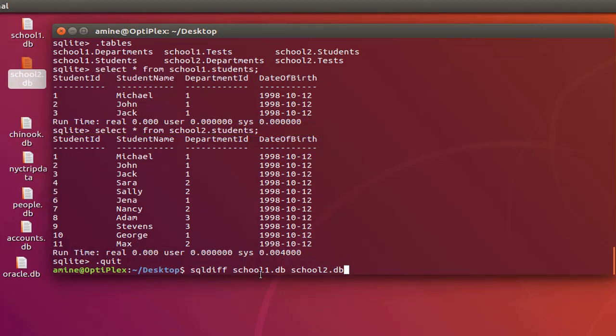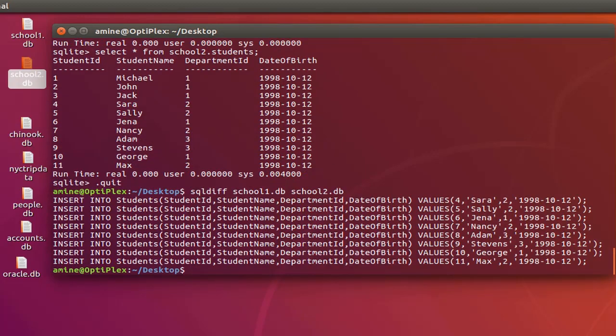So here sqldiff shows us an SQL script that is just simple inserts, because we need a total of 8 inserts in order to be the same as the students table from school 2. So I will execute this command here. And here we go, as you can see, in order for the table from school 1 to be like the table from school 2, all I have to do is run these insert statements.